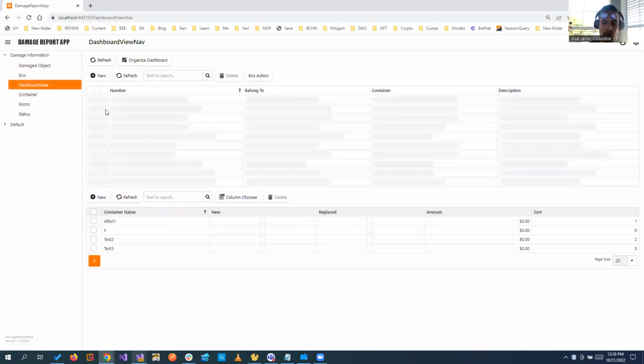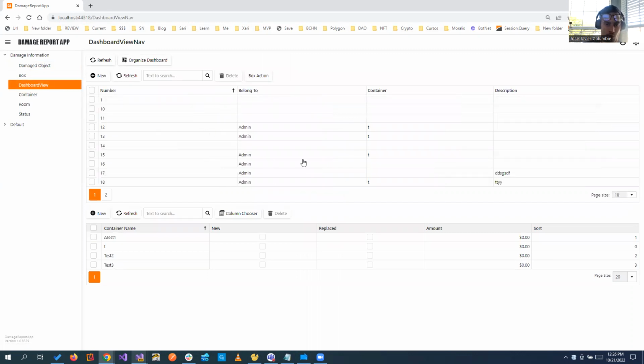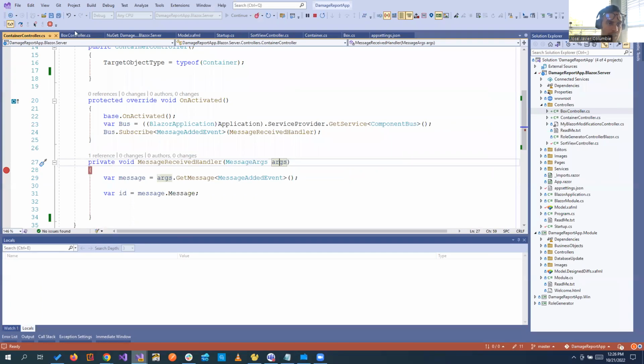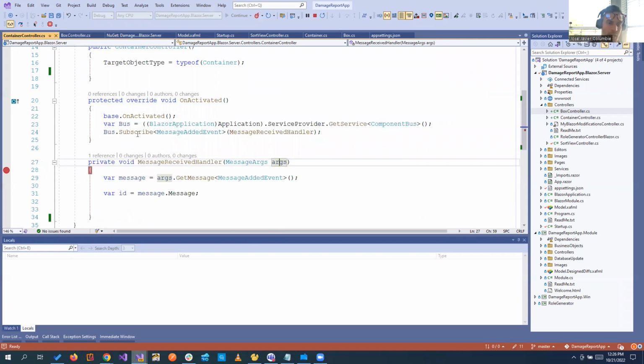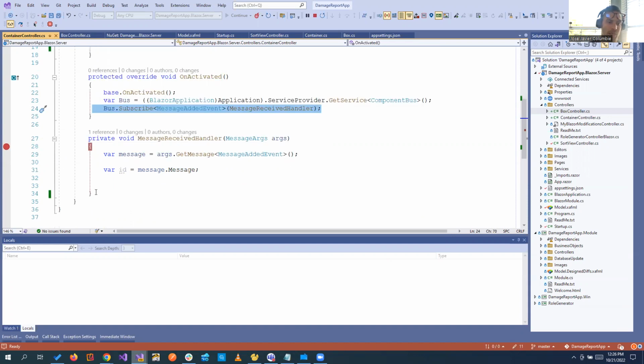So we have the box list view and the container list view. They don't have any relationship with each other. So how are we gonna go from one to the other? If we click the box action in the box controller, we're gonna publish a new message. And right here, we're gonna wait for that message to be received, and this is what we're gonna do with it. In this case, we're only gonna get the message.